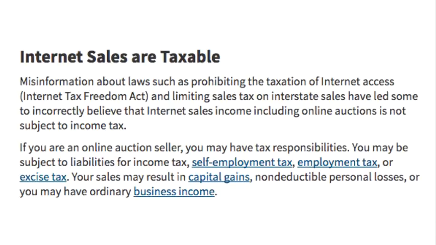So, from the IRS, internet sales are taxable. Misinformation about laws such as prohibiting the taxation of internet access and limiting sales tax on interstate sales have led some to incorrectly believe that internet sales income, including online auctions, is not subject to income tax. If you are an online auction seller, you may have tax responsibilities. You may be subject to liabilities for income tax, self-employment tax, employment tax, or excise tax. Your sales may result in capital gains, non-deductible personal losses, or you may have ordinary business income.